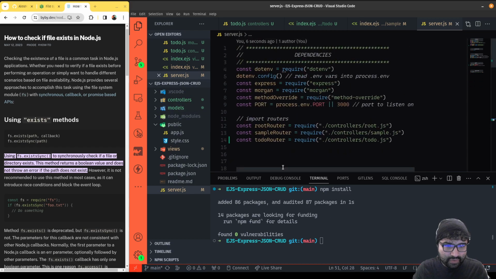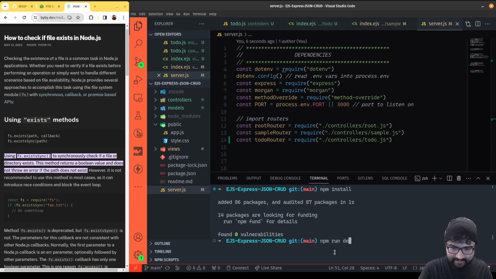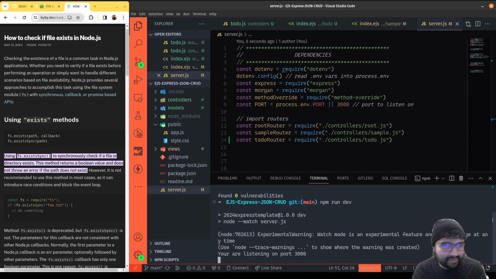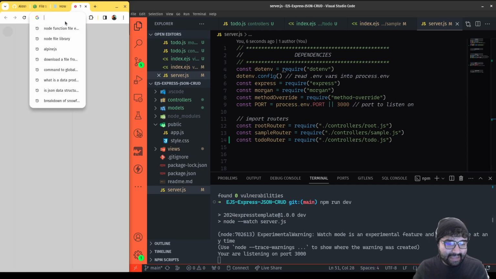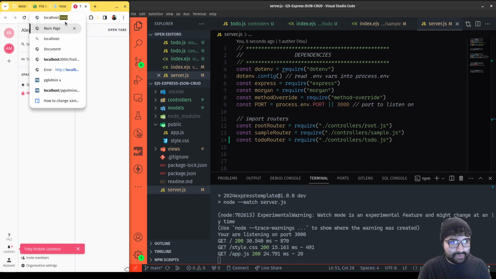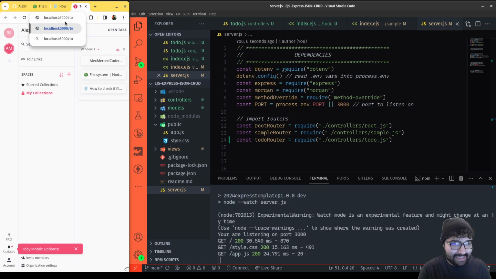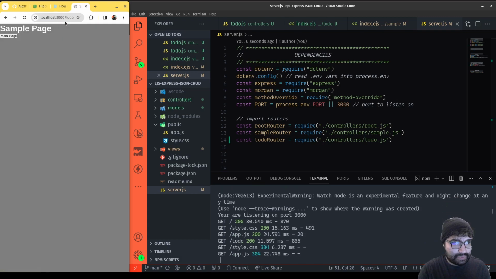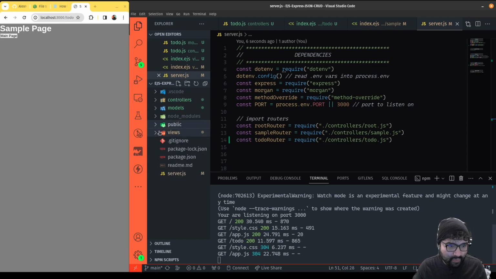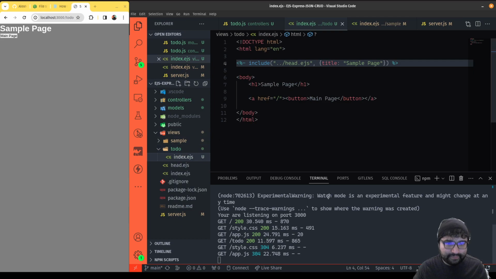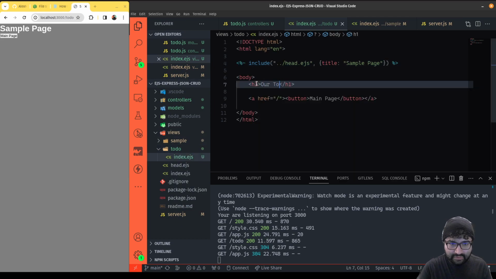And cool. Let's actually run the server. Let's get developing. Now let's double check that I can get to localhost 3000 slash to do. Good, perfect. That's loading up the index page, and just to make it more clear, let's start editing that page. That's the index EJS in to do. So we're going to say, hey, our to-do app.